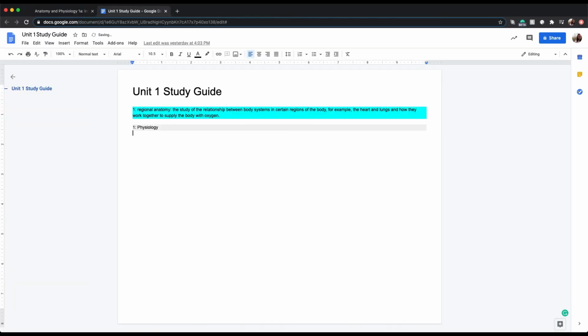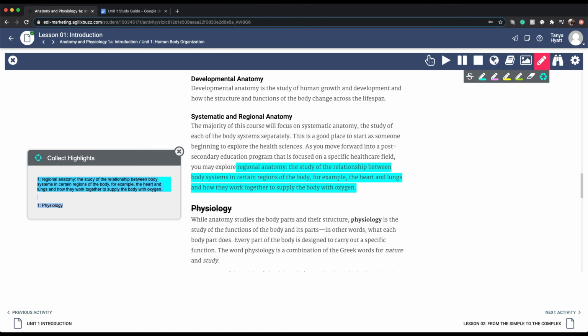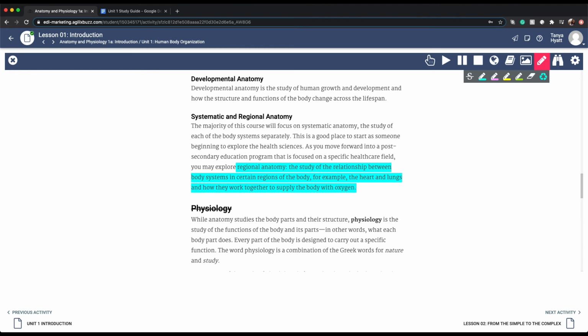You can then copy and paste your collection onto a Google Doc or Word doc to use for your study guide. Make sure that any collections you have from a lesson get transferred into a Word or Google Doc before you move on to the next lesson. Otherwise, you will lose them when you move on to that next lesson.